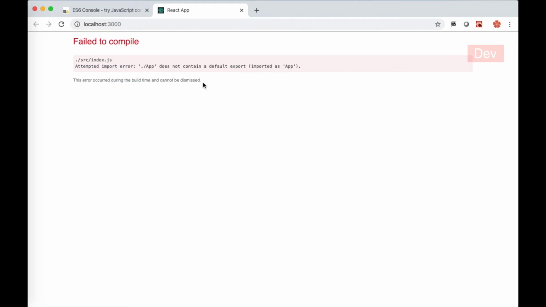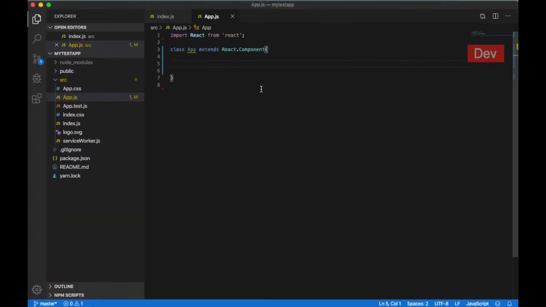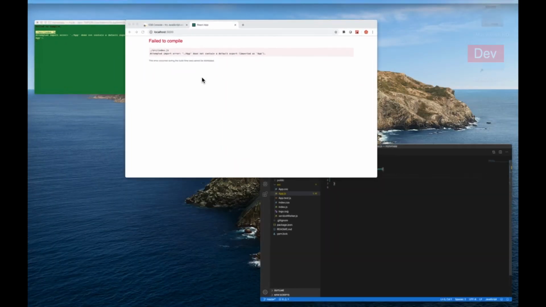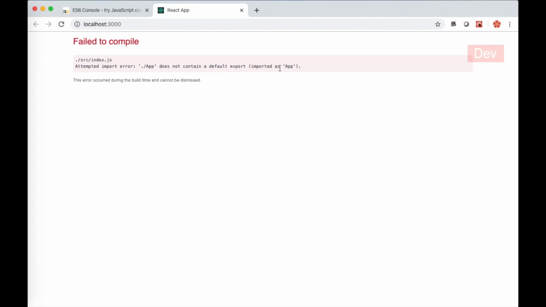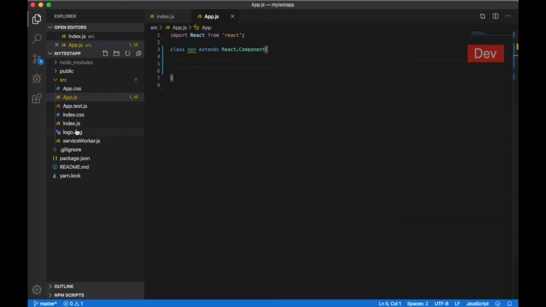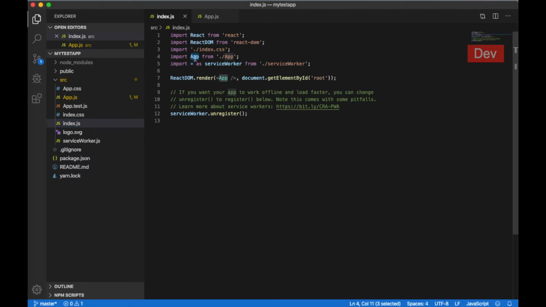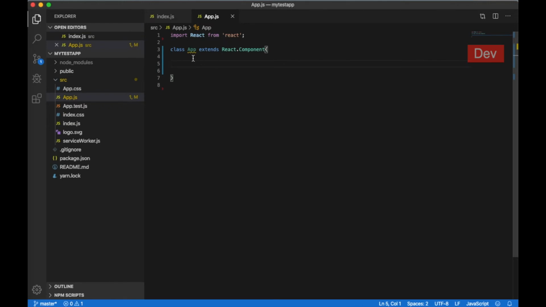If you see, there are a couple of errors already showing: it does not contain a default export. Okay, we'll fix them. The reason is that index.js imports App without curly braces, so naturally it is expecting the class to be declared as a default module. We'll make it so. If it is a module, there are a couple of conditions. It's not a normal class anymore because we are treating the class as a module. So first thing, the export keyword.